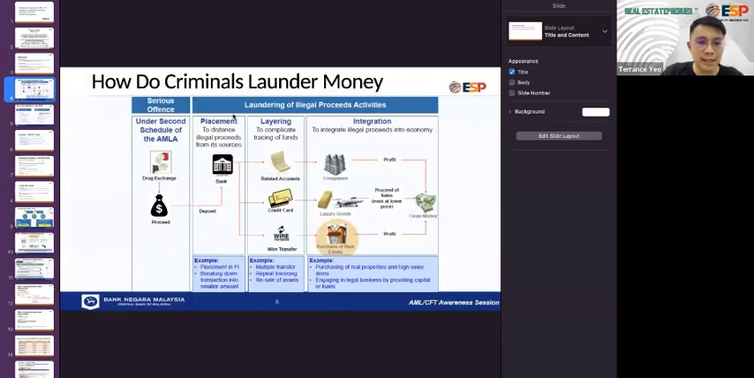So let me share a little bit about how criminals launder money. This is some flow for your understanding. First thing first, like I mentioned, maybe not drugs, but other illegal businesses: when they get the proceeds, they will deposit the money into a bank, but of course in a few ways.